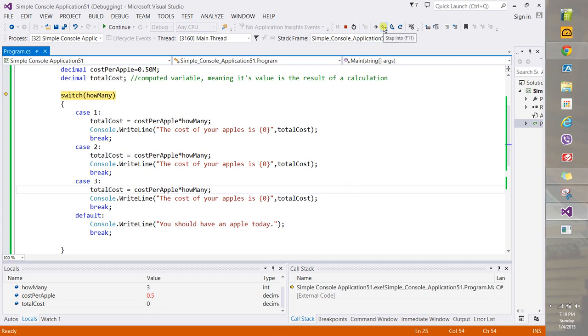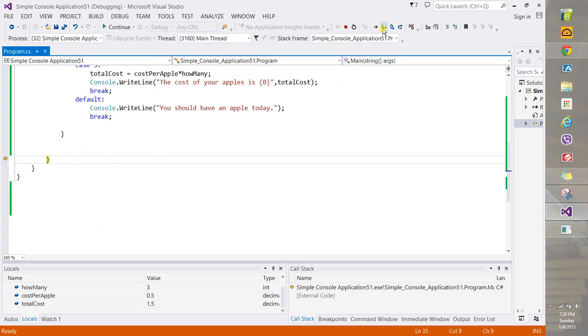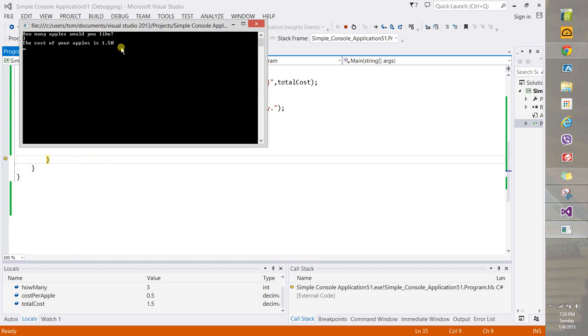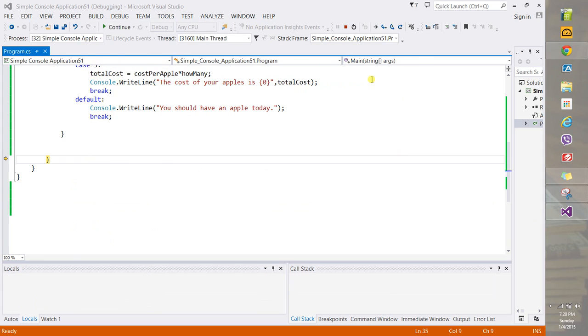All right, so go into it. Notice that it skips past case 1, case 2, goes to case 3. Okay, right now the yellow is about to be executed. The total cost is about to be assigned a value, so look very carefully. It's been assigned the value 1.5. That will be shown, then the break is hit, and you pop out of it, as I've done here, you see? So the output is very simple. How many apples would you like? 3. The cost of the apples is 1.5. There you go.